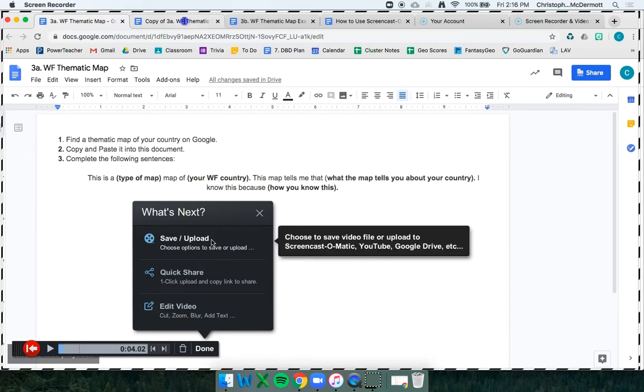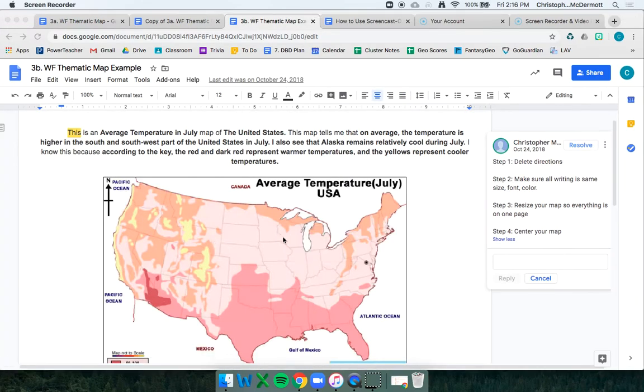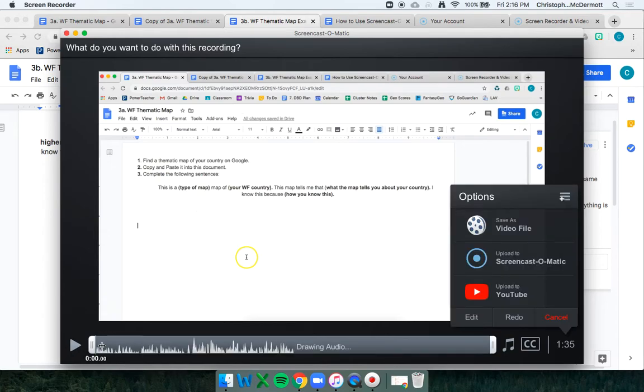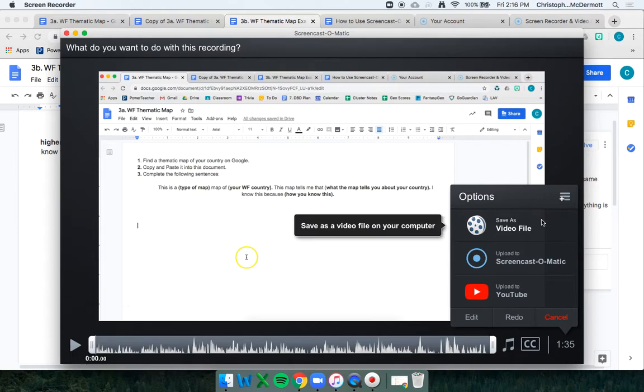I would most recommend going to save/upload. So if I click on save/upload, first another box will come up, and you can review your entire video again. If you want to save the video as a file to put into another program or just to have on your hard drive, you can save the video as a file, use that again later.